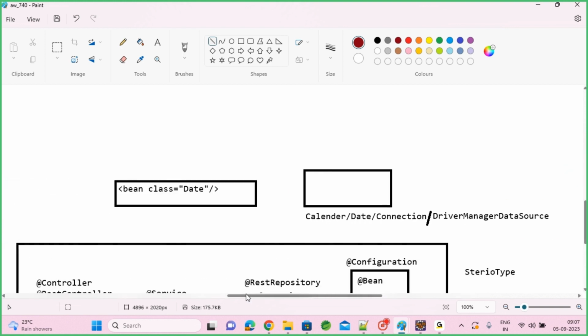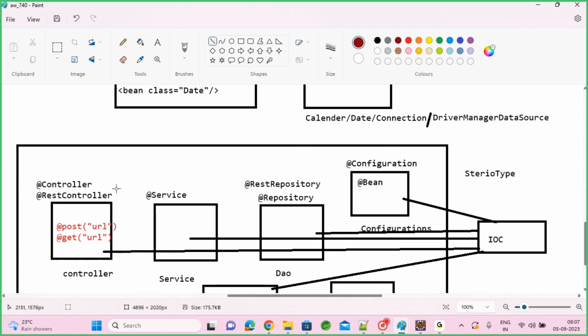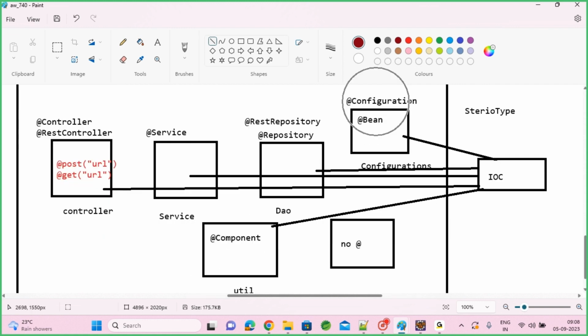Now how many beans will your application have? Your controller is also a bean, service also a bean, repository is also a bean, your component also a bean, your configuration also a bean. Under this configuration, whichever methods you implemented with @Bean, those also will be registered as beans in the IOC. So all the configuration objects will be placed here.